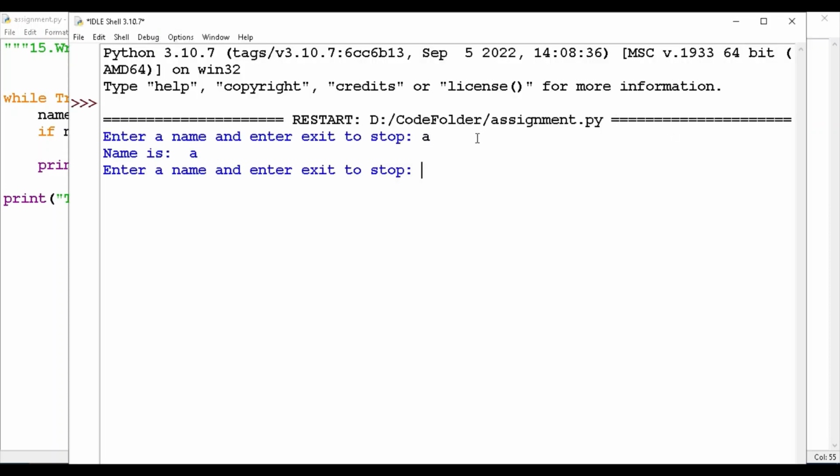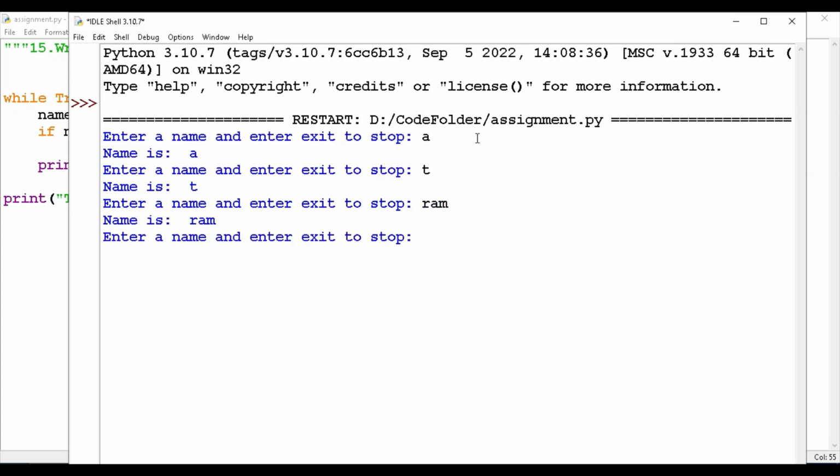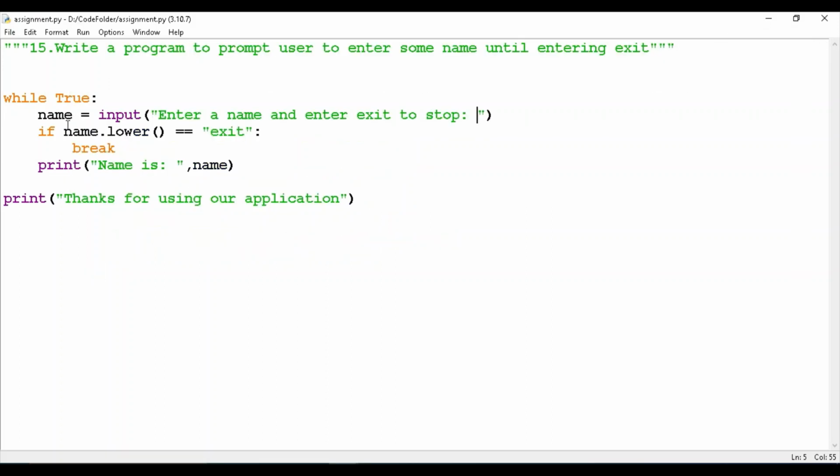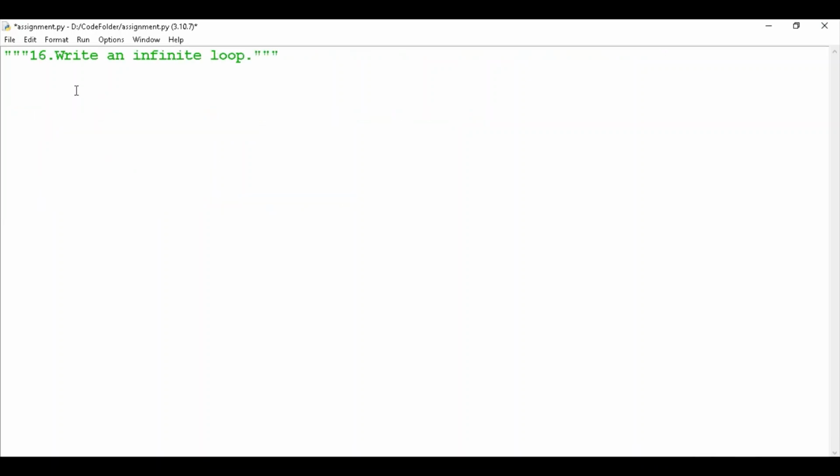So I am taking here A, name is A, T, name is T. So then I am taking here Ram, and I will exit. Then when the user is entering exit, at that time this loop will break and the next line will get printed, right? So in this way you can solve this problem.